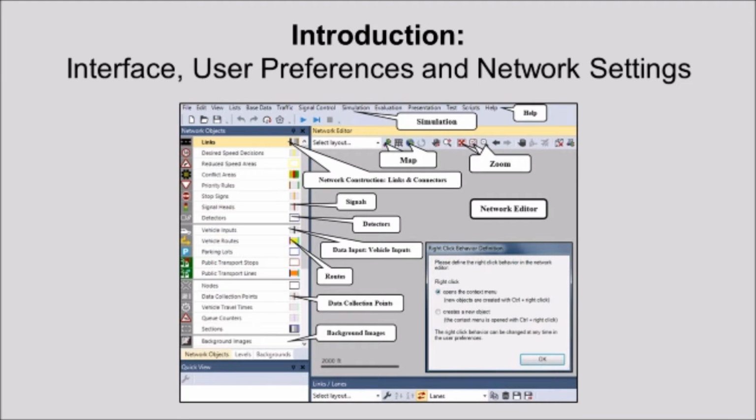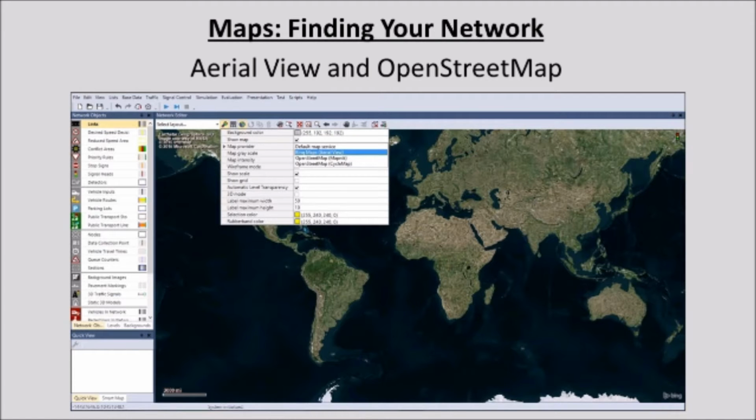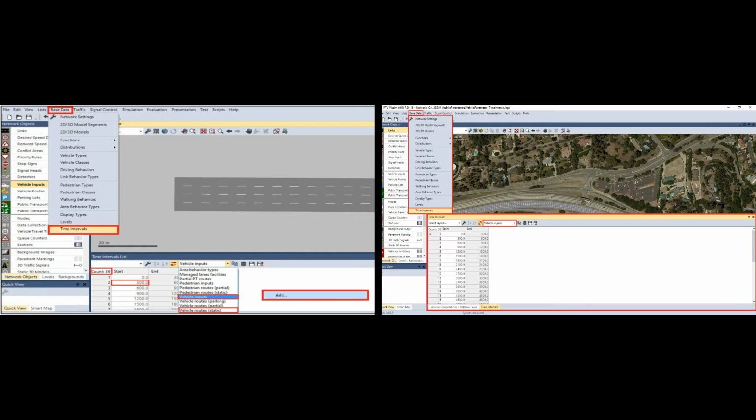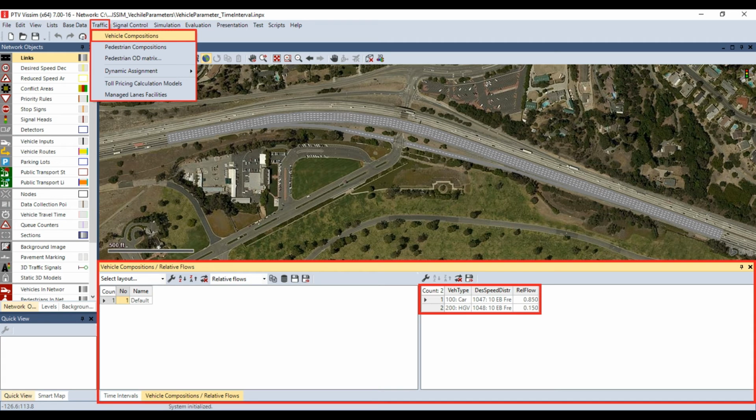From the last video, we discussed VISSIM's program interface, user preferences, and network settings. You also learned how to use the map services to find your existing network and create your own links and connectors. From this video, you will learn how to set up your vehicle parameters and time intervals for your vehicle data. There are two main topics under vehicle parameters: vehicle composition and desired speed distribution. Vehicle composition determines the percentages of cars and trucks, HGV or heavy goods vehicles.